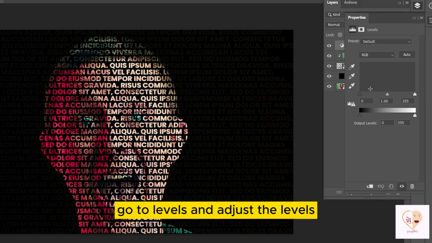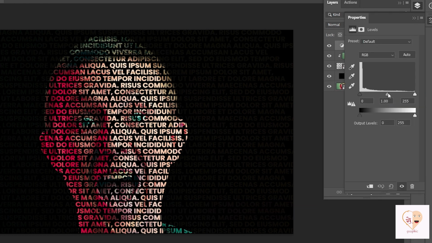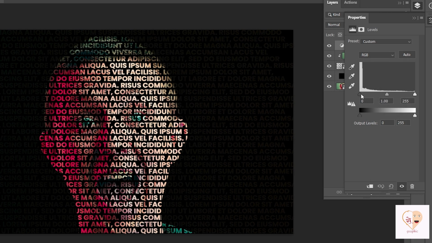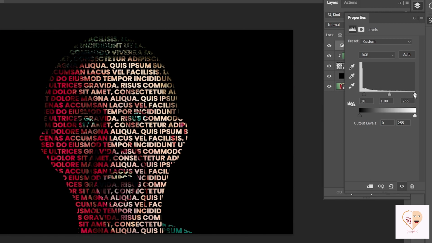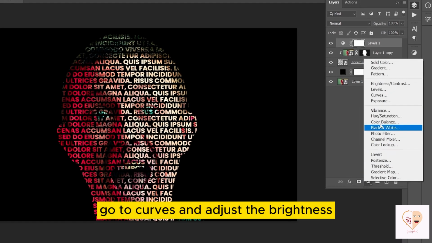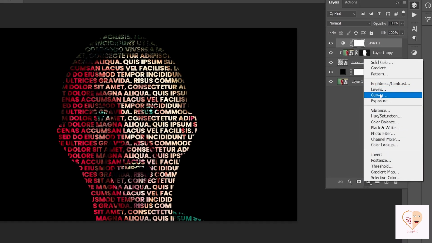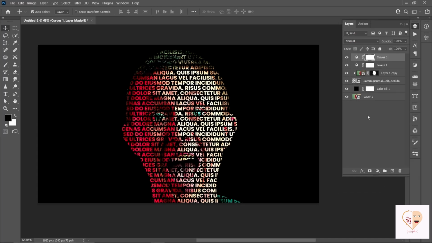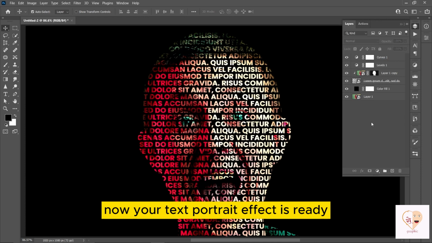Go to Levels and adjust the levels. Go to Curves and adjust the brightness. Now your text portrait effect is ready.